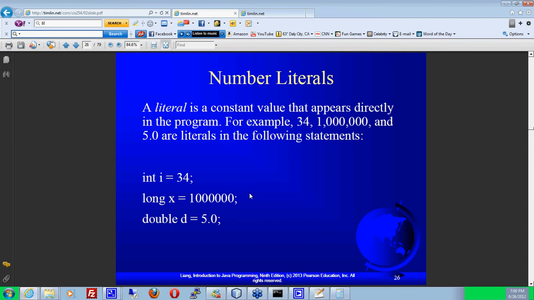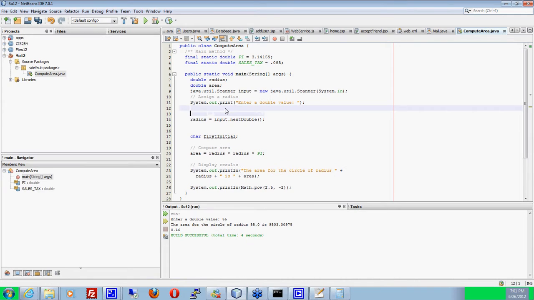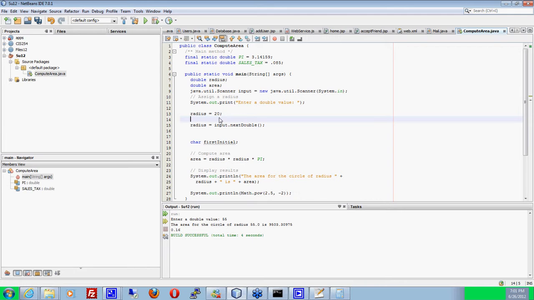And here this thing says number literals. And you're going to see this a lot. We're going to see it with strings as well. A literal is essentially a constant value that's typed literally into the code. So, for example, in the prior example, we had radius equals 20. And then I replaced it with the prompt. In this case, 20 is a literal. It's a value that is literally typed into the code.